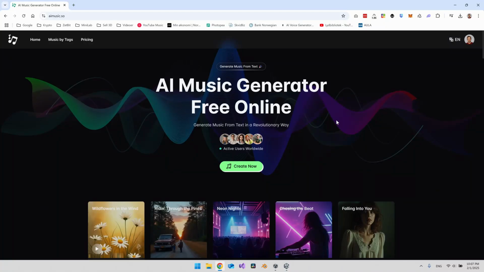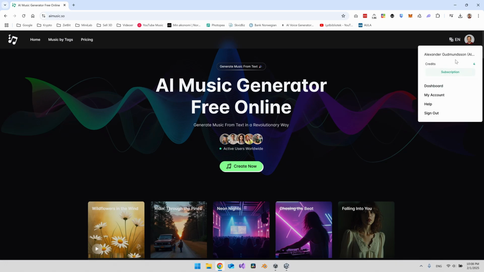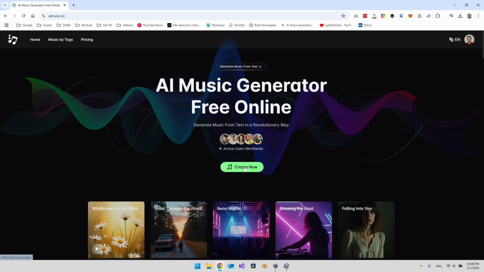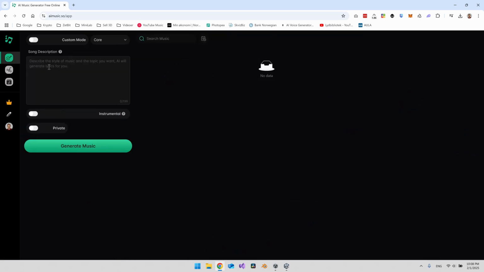So to create AI generated music and put it inside Unity, we could go and use a website like AIMusic.so, and in here you really just have to go and create an account, and then here on the front page we can go and say create now. Then we can go and describe what type of song that we want.